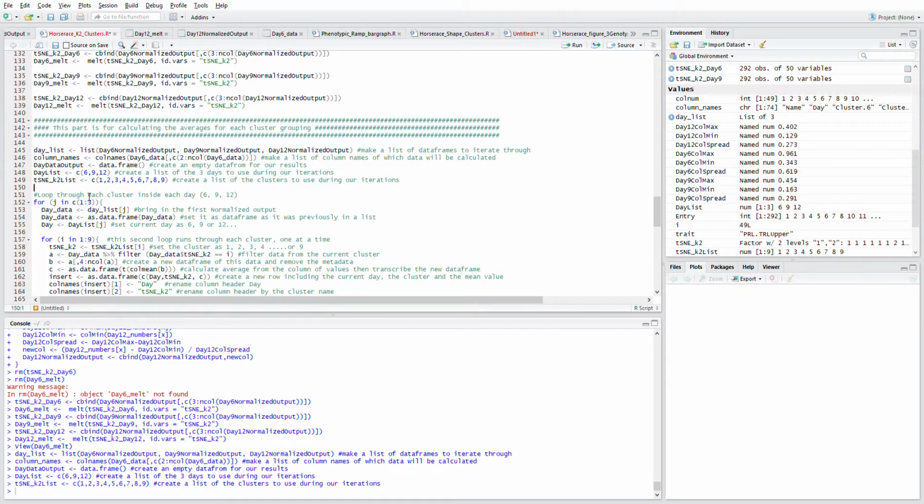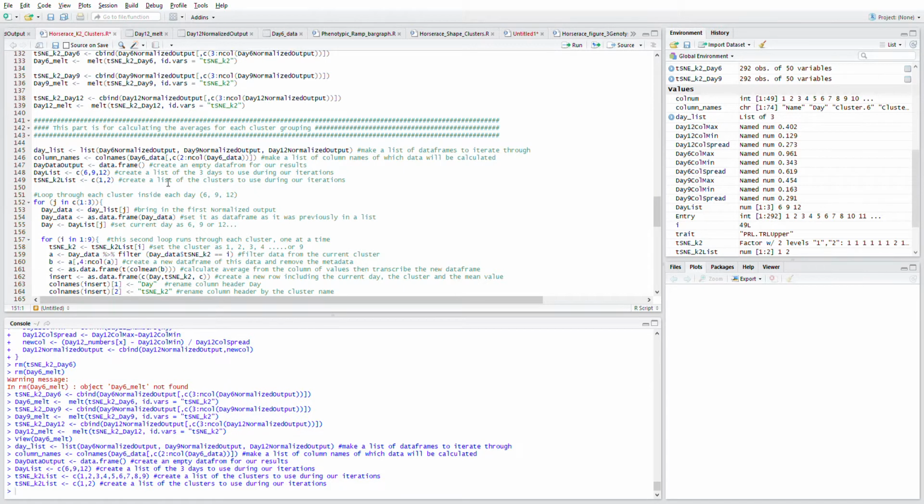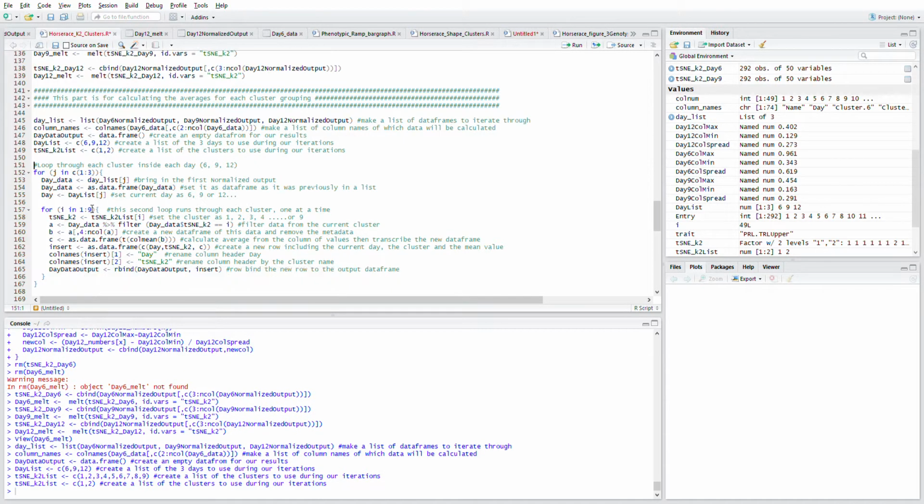And really this should only be 2. I had it set on 9 because I was looking at 9 clusters previously, so we'll change that to just being 2. So then we can actually go through these 2 clusters. There should only be 2 as well.